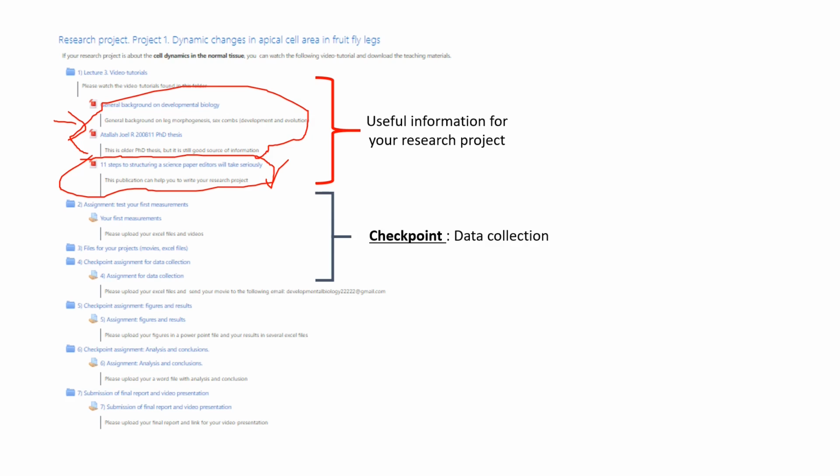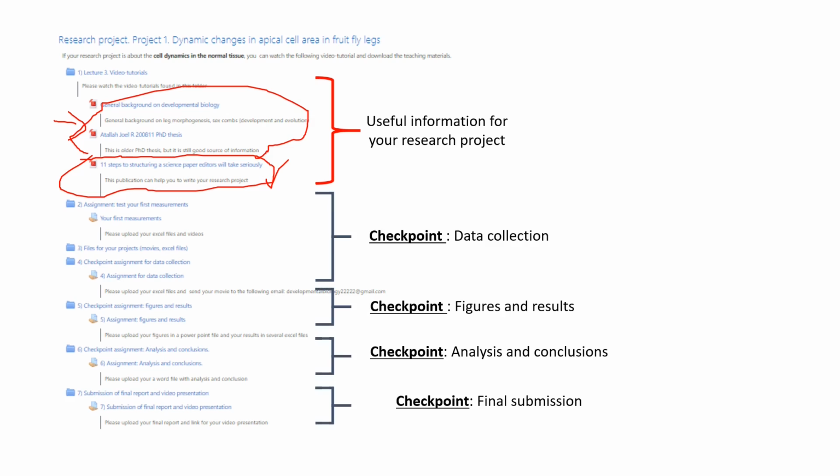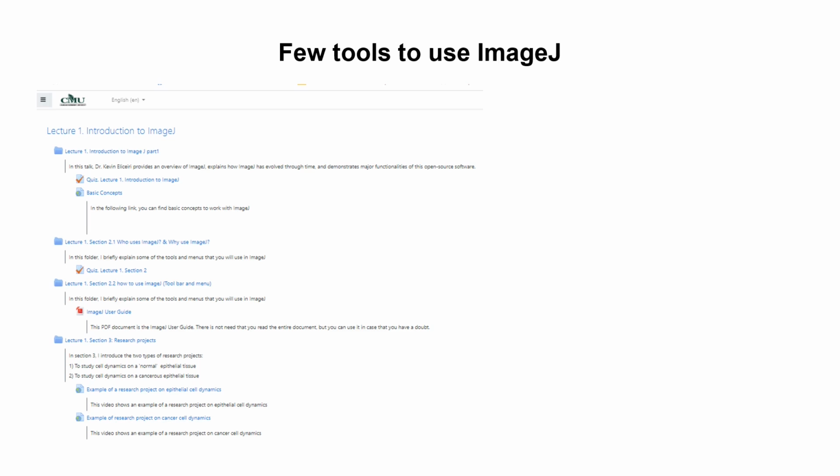As I said before, there are different checkpoints. Here, for each one you can upload when you're done: the data collection, the figures, the analysis, the conclusions, and your final submission. To start a research project, you will have the first lecture. As I said, you can watch this at home, and if you have any doubt when we meet together, you can let me know if you have any question.